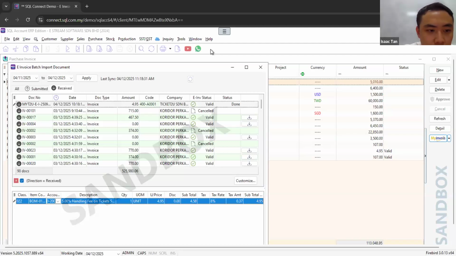What if the supplier has already submitted the invoice, but our side is still requested to submit also, and need to keep a copy as an audit trail in future?